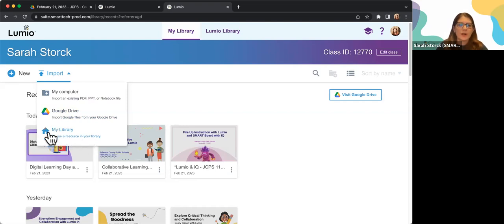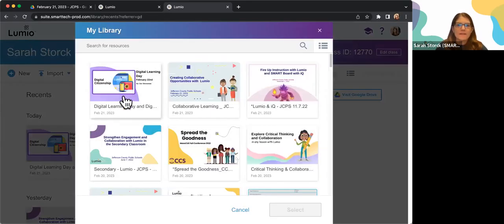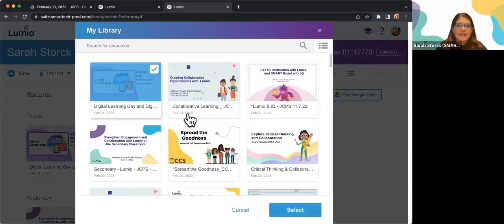So because I want to import, I'm going to go ahead and click My Library. But again, if you're clicking along with me and you have something you want to pull in from your Google Drive, feel free, click on Google Drive and you can bring in a file that you already have. But like I said, I'm going to go to My Library. I'm going to find this lesson that I just recently saved, and I'm going to click Select.